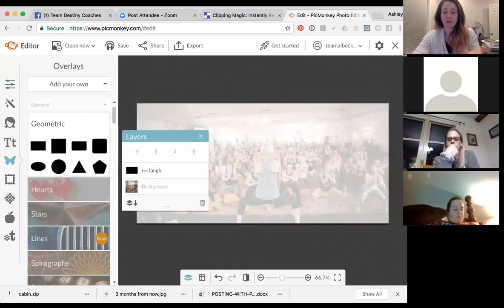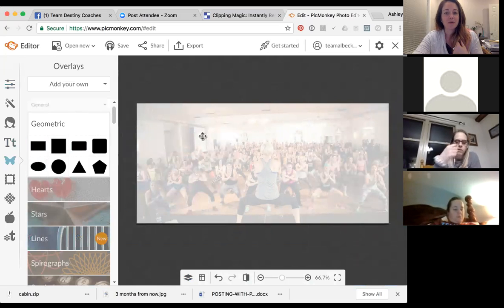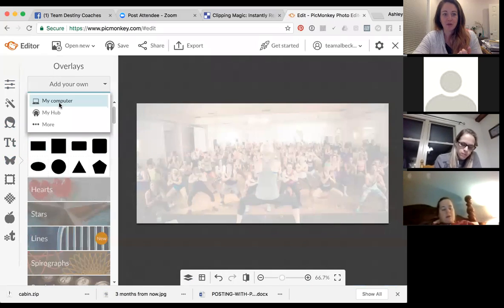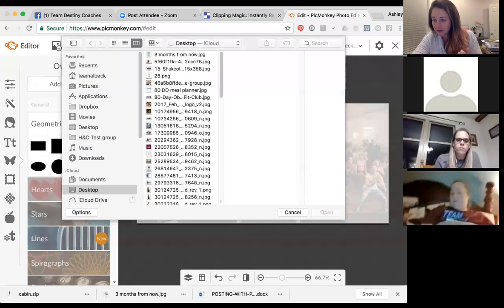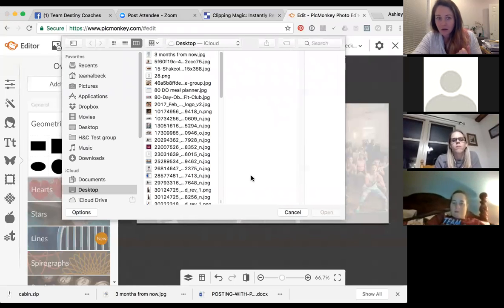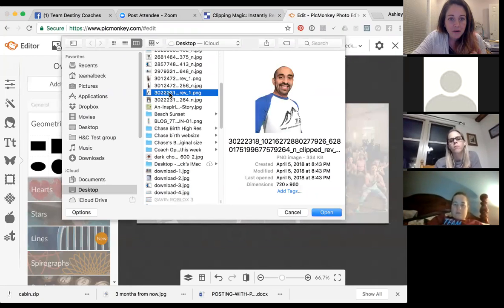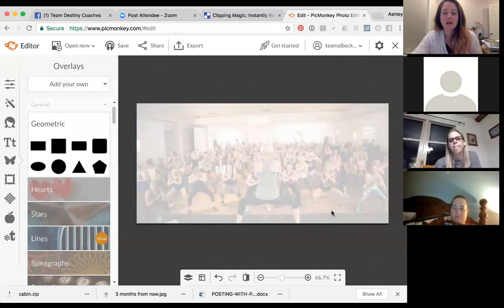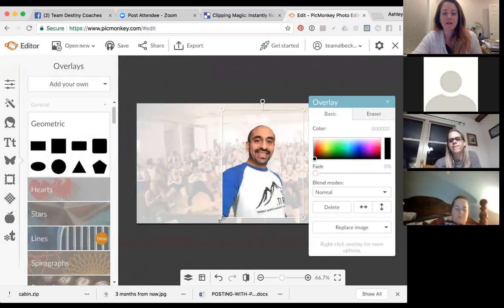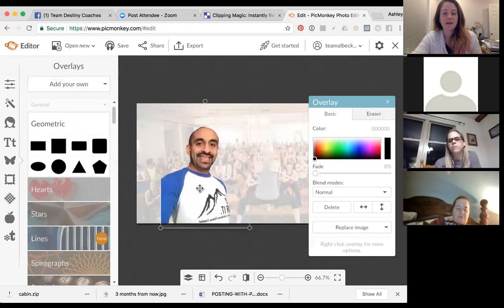So now that you have this picture in the background, now I'm going to show you how she pulled in, we're going to pull in Pedro's picture. So we go back over to overlays, which it already is, and you go to add your own. When you click add your own, you can pull in a picture from the computer. I gotta find Pedro's picture now. Where are you, Pedro? There we go. And we can pull him out right like that and put him right on top of the picture.